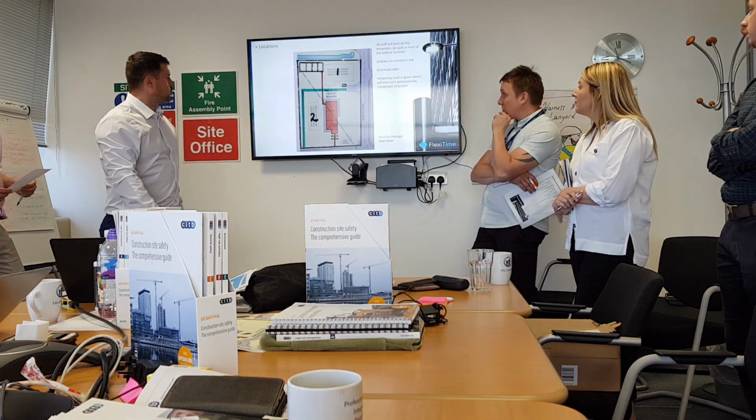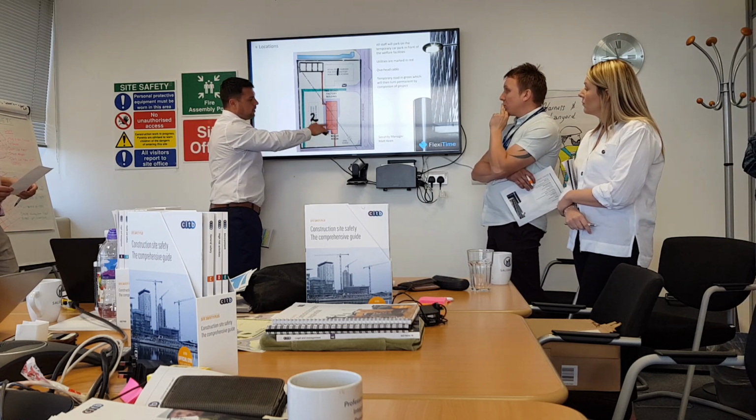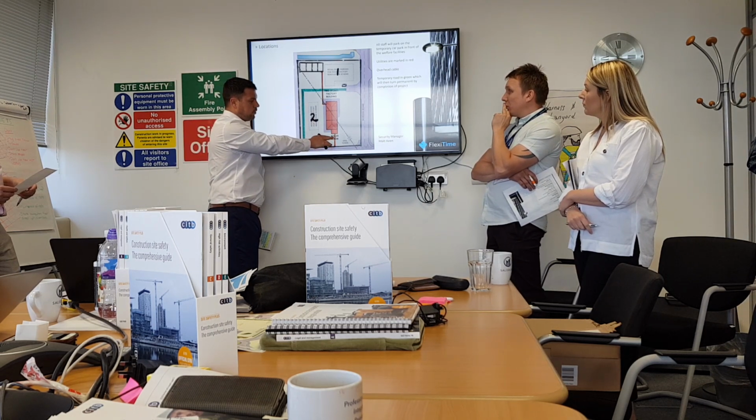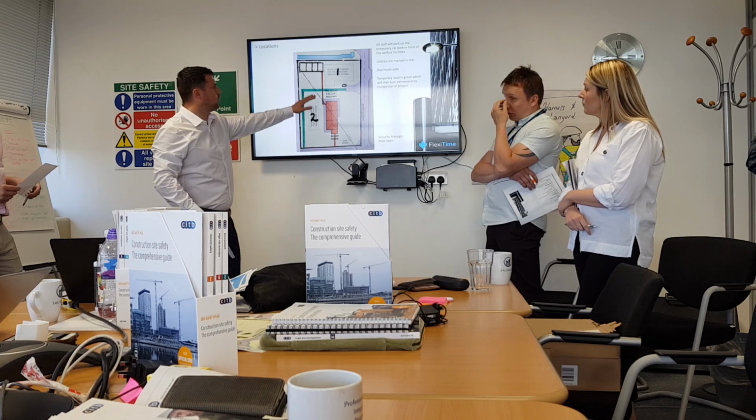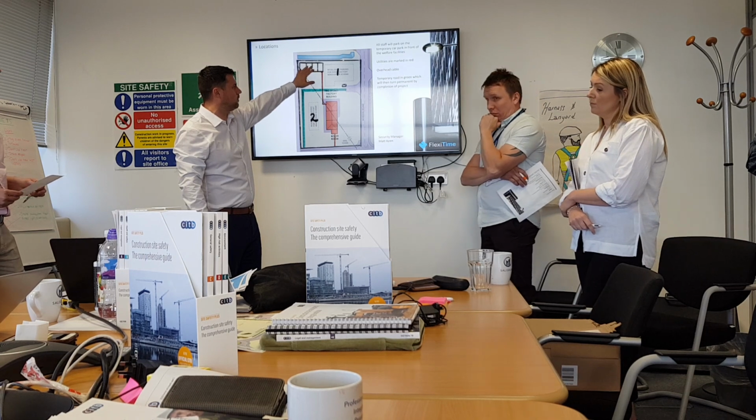Location of the cabins, so we'll look in more detail. Car park 1, car park 2, the factory, and the boiler room where the asbestos will be. But we've decided we're going to be putting up the temporary cabins just to the north of the site.